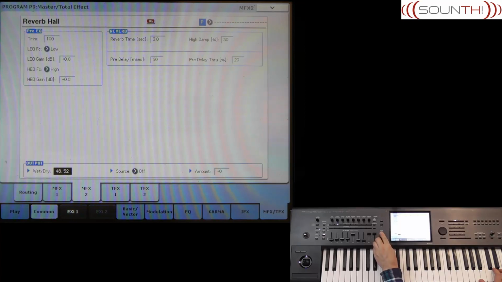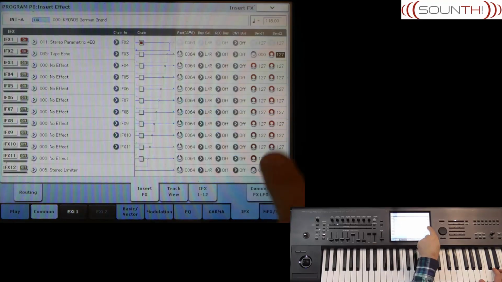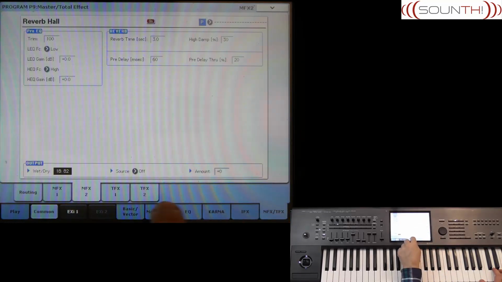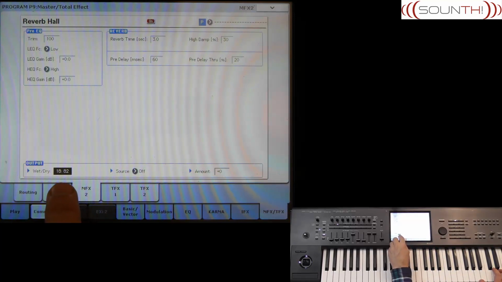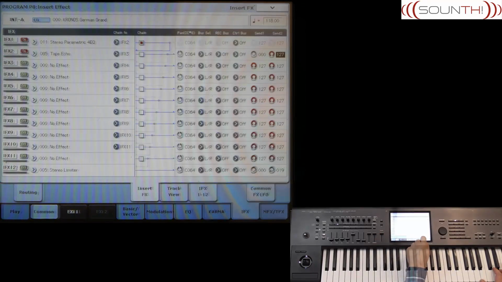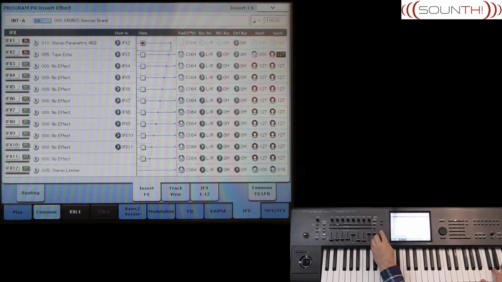Because when I set it, for example, to this one, now when I send the signal to the master effects, I get back a little bit of reverb and a little bit of the original signal. But I just want to get back the reverb. So that's too much.